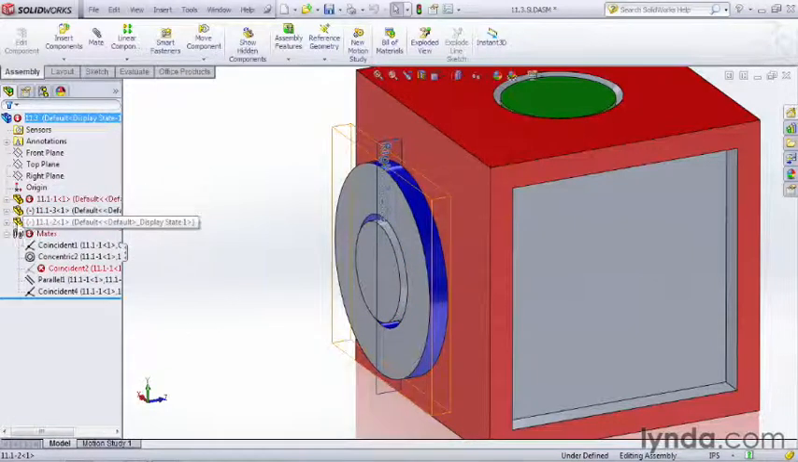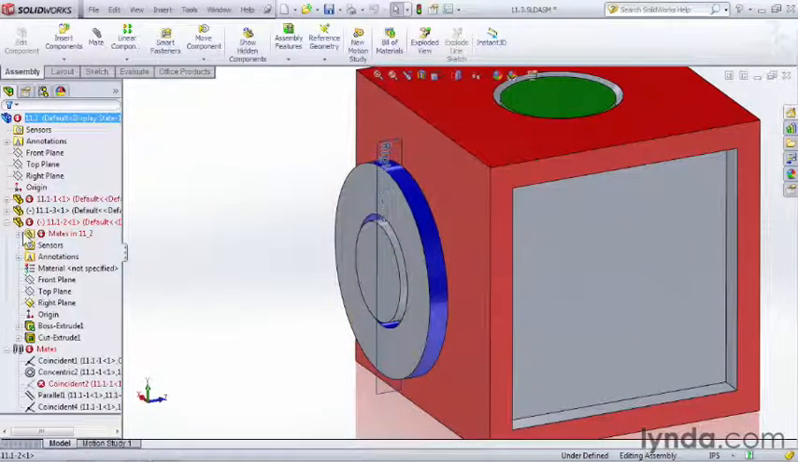And each part itself has the mates that are assigned to that. So the mates that are inside the part are the exact same mates that are down here. They're just listed twice. This is all the mates in the entire assembly, and these are the mates that only apply just to that part.